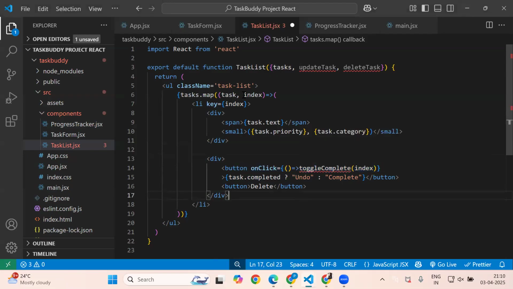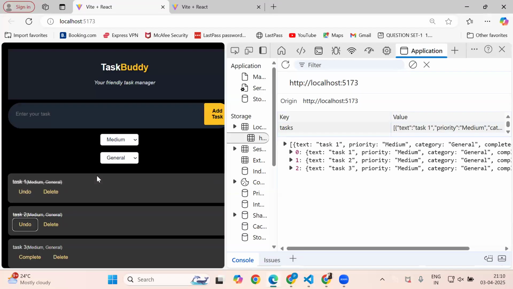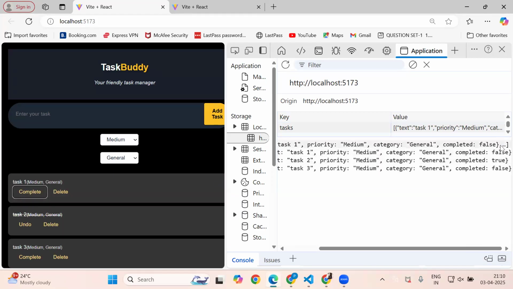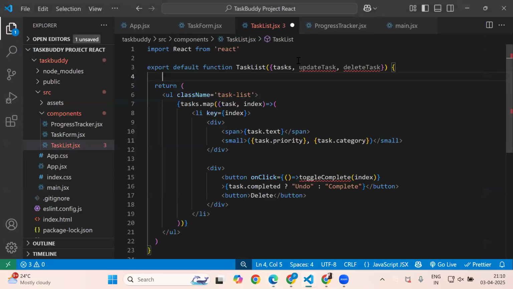Okay. Now where is toggleComplete? Here it is. We will update the status. See, toggleComplete means what? When the user clicks on this, we need to update the completed status here, from true to false, from false to true. It depends on this click. So we should toggle between complete and undo. That's why we are implementing this function.